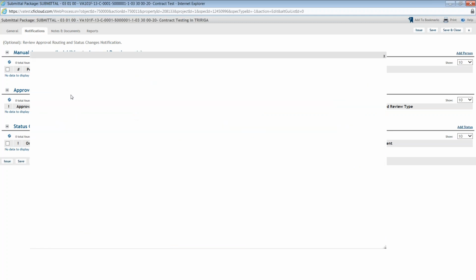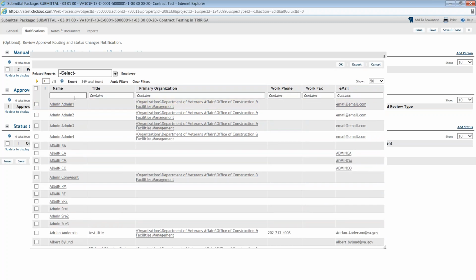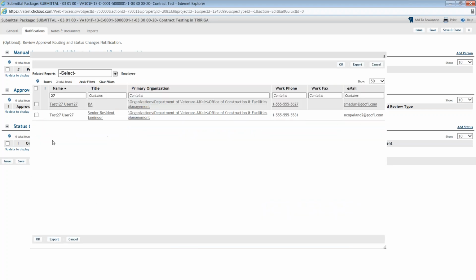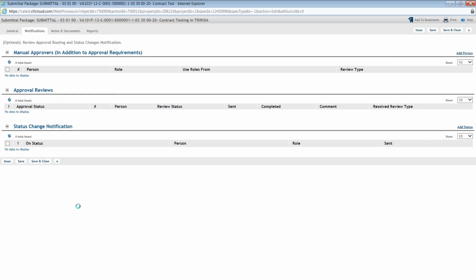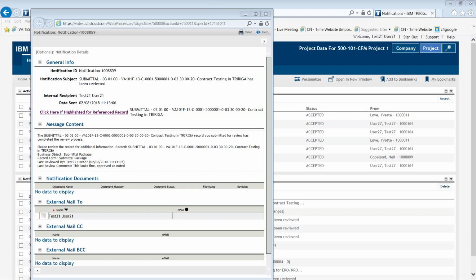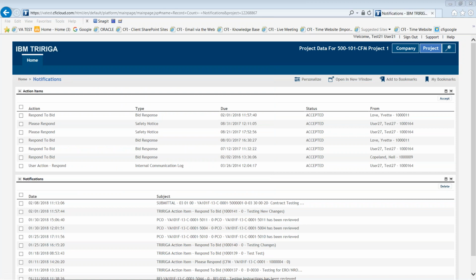And we'll go back to 27 here. Click on test 27, click OK. And once you get that person in here, you can just click the issue button and it starts the routing all over again. The process will be the same. Go back in. Once you receive that email notification via your email, you'll come back in and check the responses.